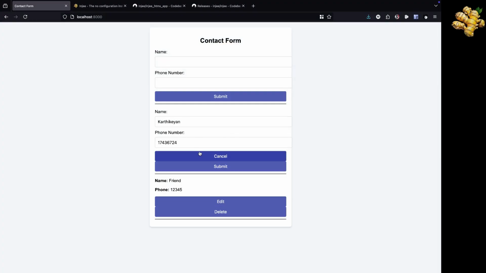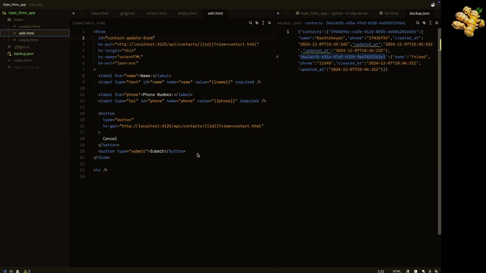This edit.html kicks in. Over here, there is a label called name, followed by an input, and the name gets filled in. The hx-put variable is also being populated dynamically. Over here we have the ID after contact. This is how Injee knows what record to edit. And when this edit is successful, it once again requests this contact.